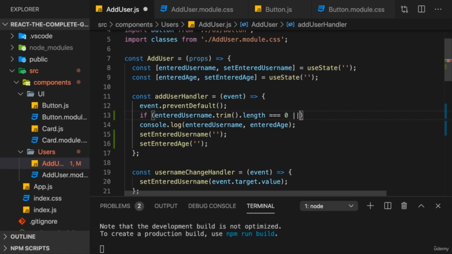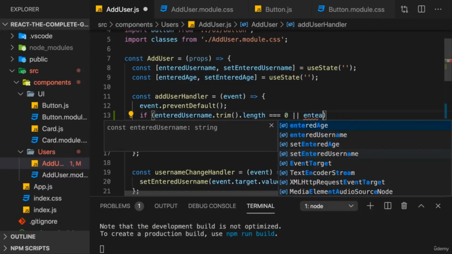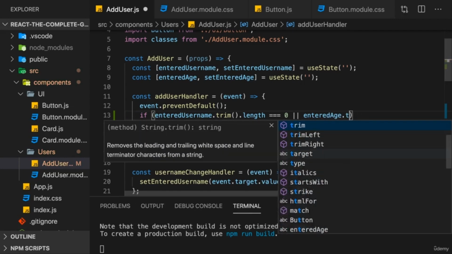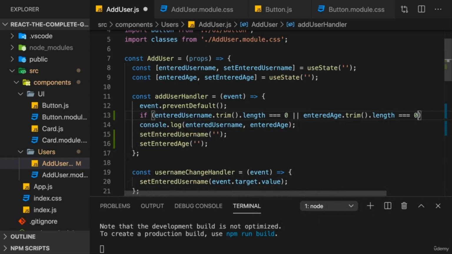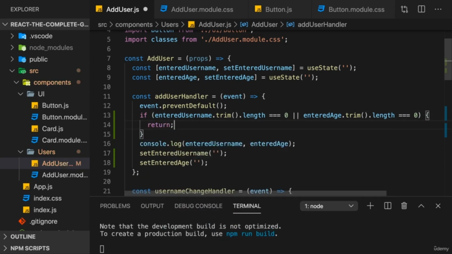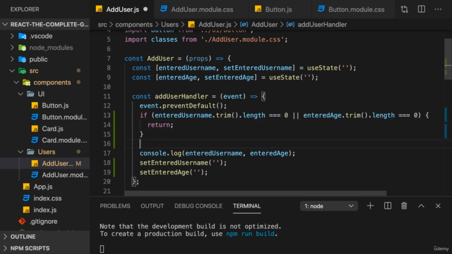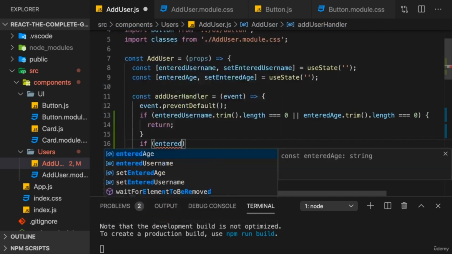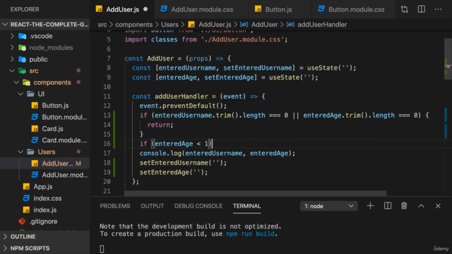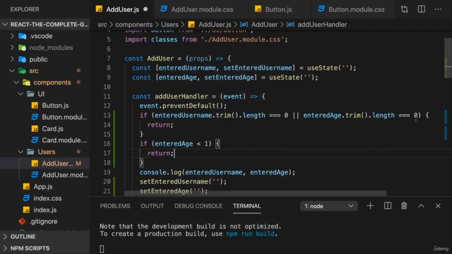And if that's the case, or if entered age is empty, so if we have the same check here, then I want to return. For now, I'll not do anything else. If I return here, then this code is not going to execute because return statements finish the function execution. Now I also want to check for my age input value, not just if it's empty, but also if it's not empty, if it's maybe smaller than 1. So I'll have another condition here, another if check, where I check if entered age is smaller than 1. And if that's the case, I also want to return.